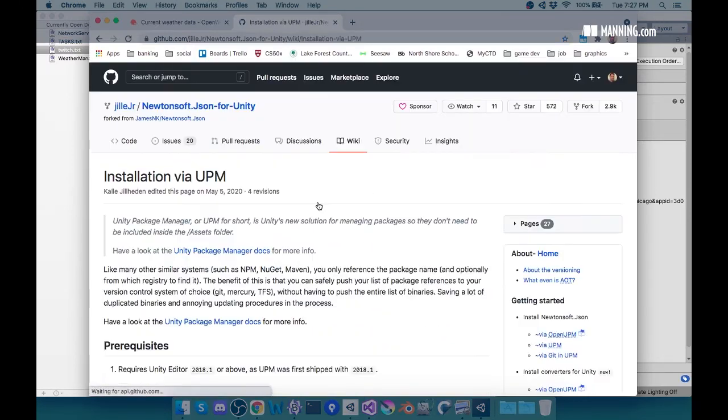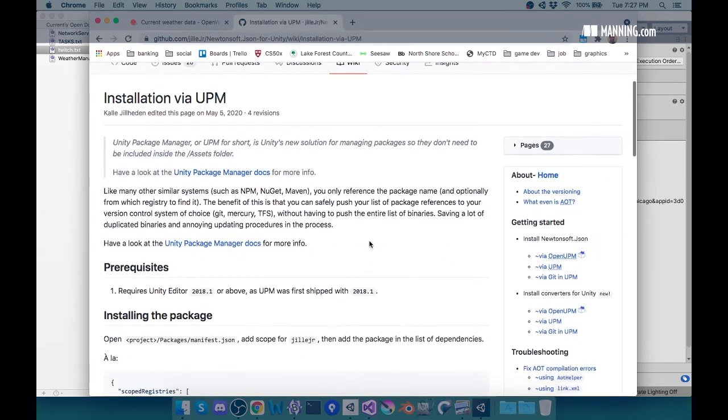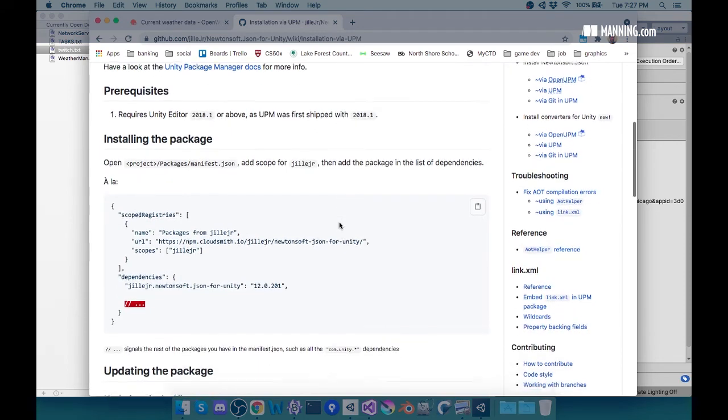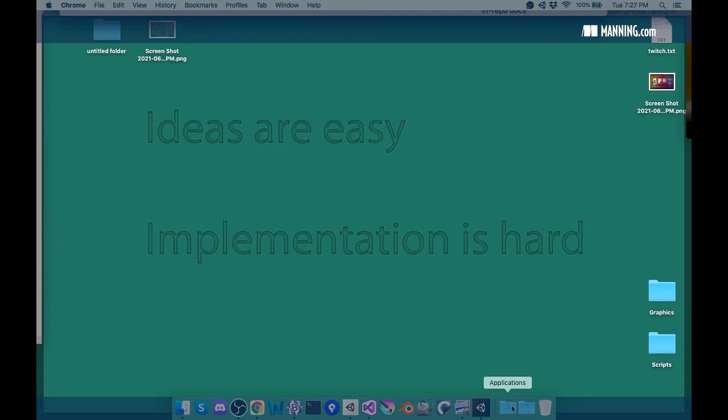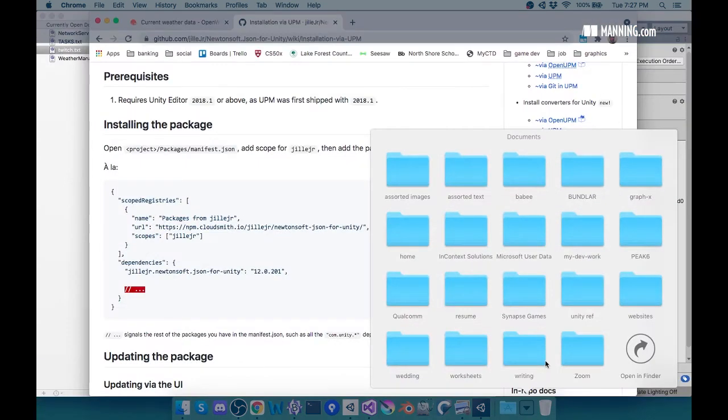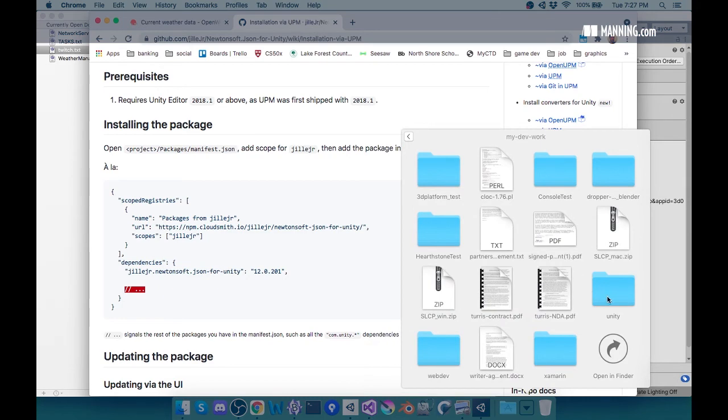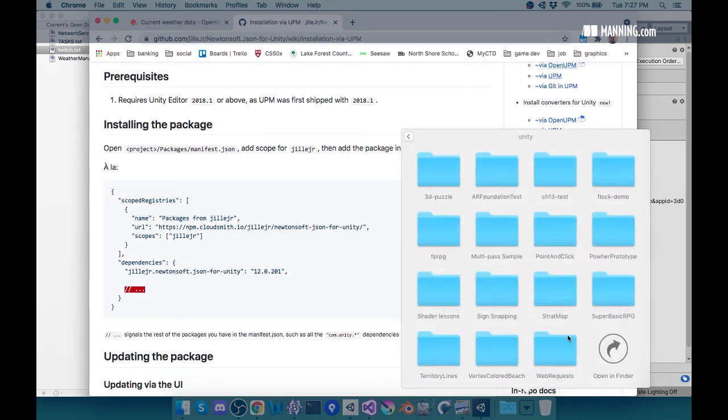Probably the best option is this one here, installation via UPM. UPM stands for Unity Package Manager. Doing it this way, admittedly, involves just a bit of manipulation of a text file directly, which is fine. I'll just do that right now.